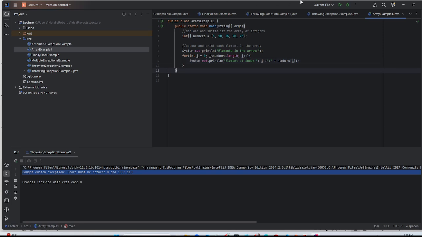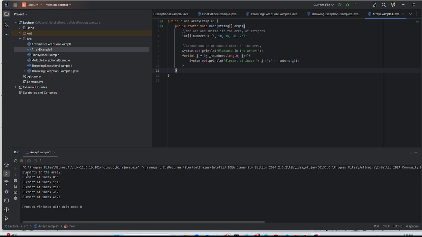Okay, so first we'll go ahead and print each element in the array. And you can see it tells you at index 0, we have the number 5. At 1, 10, then 15, index 3 is 20, index 4 is 25.